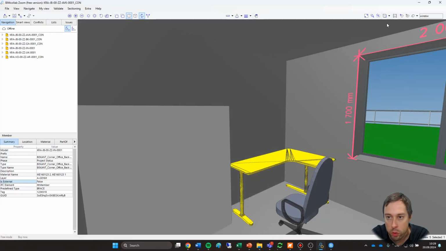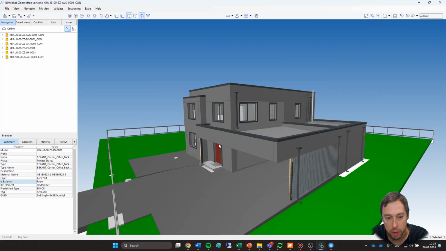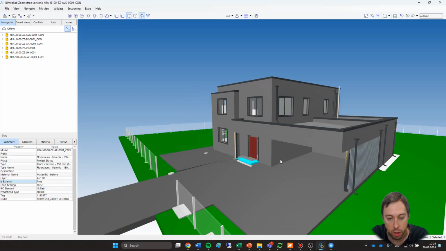The next group of tools is located here on the right side. So the first three are related to navigation, zooming basically. The first one is to zoom out to the home view. Here you can zoom to selection. So let's say I'm going to select this object here.